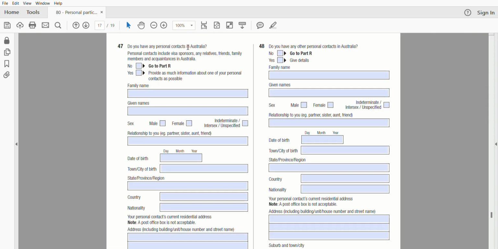And do you have any personal contacts in Australia? If you do have a personal contact, you can say yes and then provide all their details, their name, their date of birth, their address, the nationality, and all these details. And if you don't have anybody, then of course you can say no and move forward.